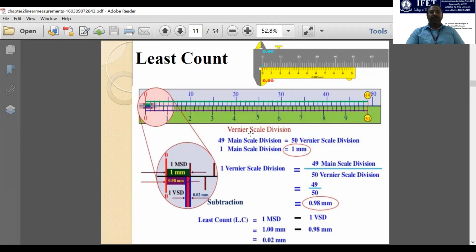So this vernier caliper can measure the length of any object with 0.02 mm accuracy. For example, if the length of an object measured with a normal steel rule is 100 mm, then if you measure the same object with the vernier scale, it will measure 100.02 mm. So that much accuracy we can get with this vernier scale.